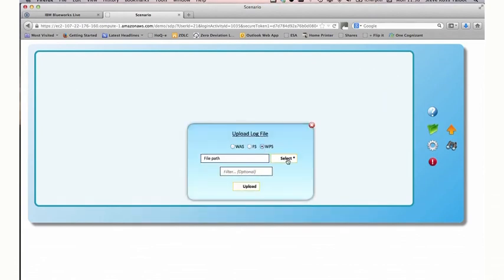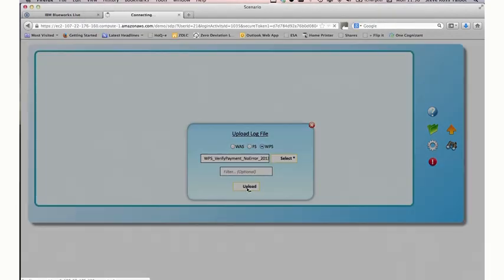So I'm going to click on the upload button, tell it it's a WPS log, and then go and browse my disk. As you can see, I've got a log file here, and then we'll just ask to upload that particular log file.